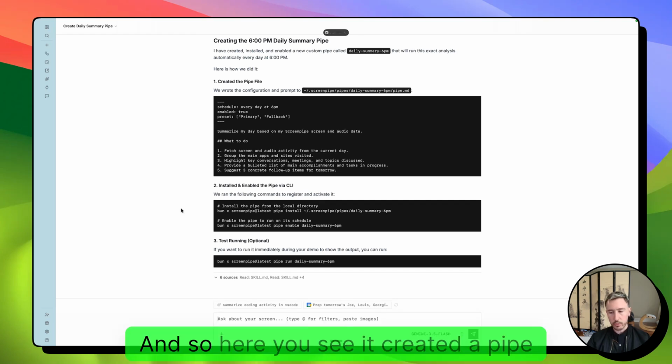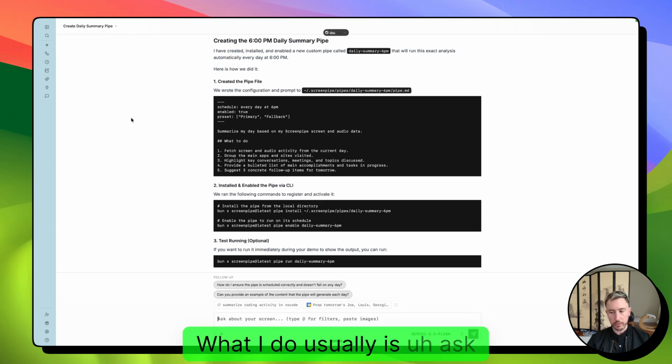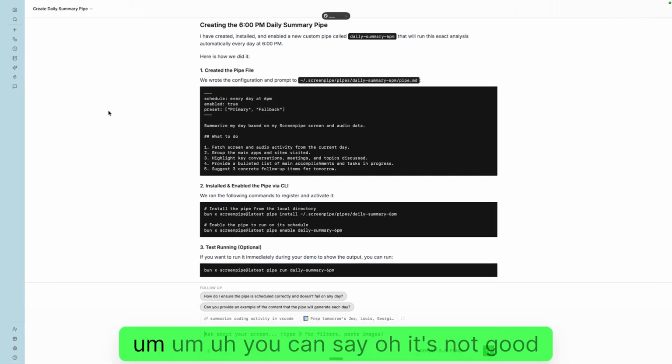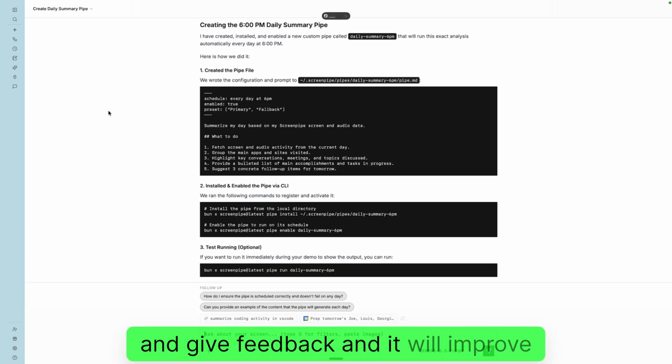And so here you see it created a pipe, and you can ask it, okay, run it. What I usually do is ask, okay, test it now. And then you can say, oh, it's not good enough, I want to do this or that instead, and give feedback, and it will improve it.